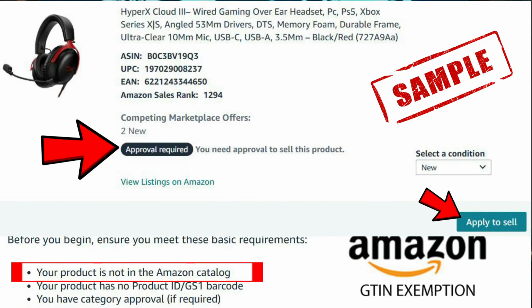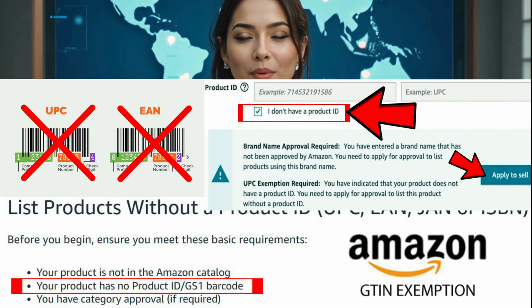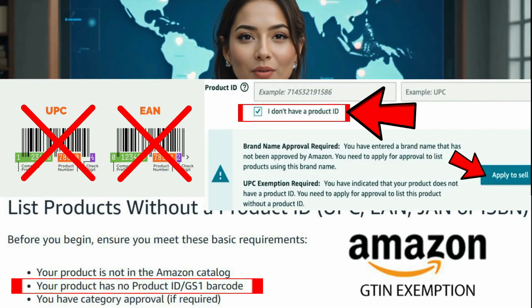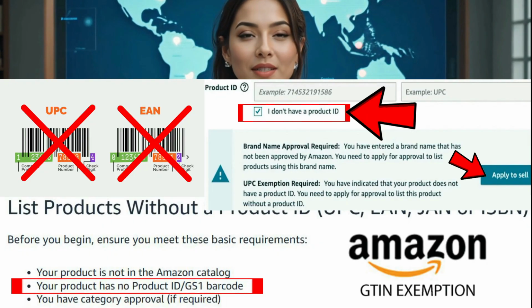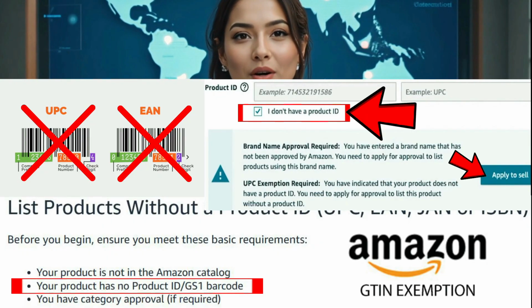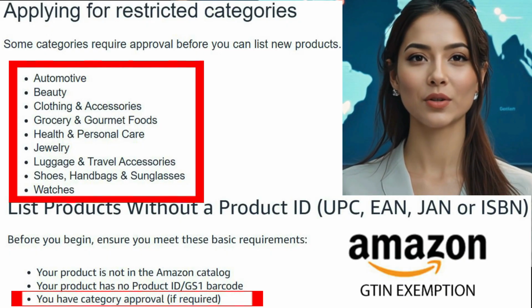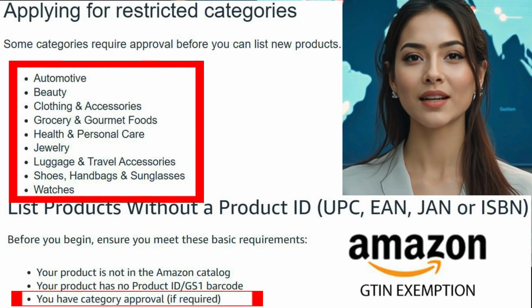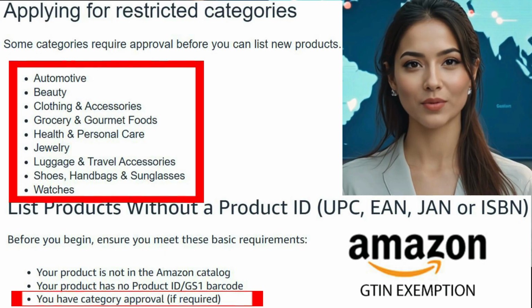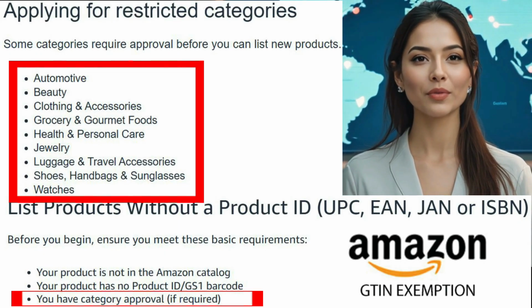There are a few basic requirements that must be met before you can apply for a GTIN exemption. First, your product must not already be listed in the Amazon catalog. If it already exists under another seller's listing, you cannot request an exemption. Second, your product must not have an existing GS1 barcode or product ID. GTIN exemptions are only granted for products that truly have no globally recognized identifier. Finally, you must have category approval if the type of product you are selling requires it. Some categories on Amazon are restricted or gated, meaning they need pre-approval before new listings can be created. Only once these three conditions are satisfied should you proceed with the exemption process.